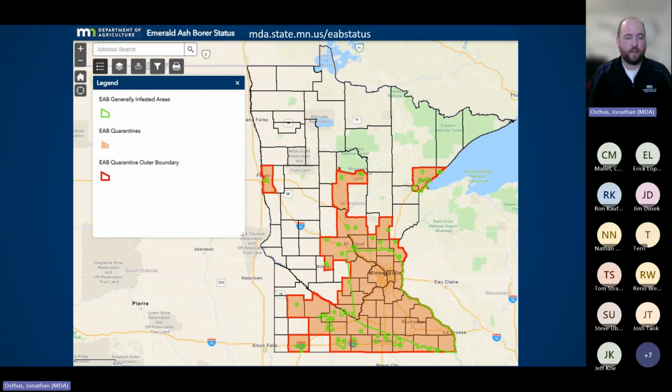So whether that be the eventual removal or treatment, or if it's in a natural setting, you can just let it die and fall apart. But that's the best way to think about that. So if you're within those green polygon areas, you should be active now on dealing and beginning to manage emerald ash borer.